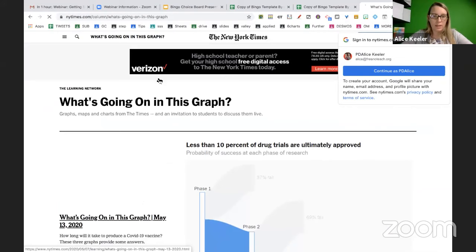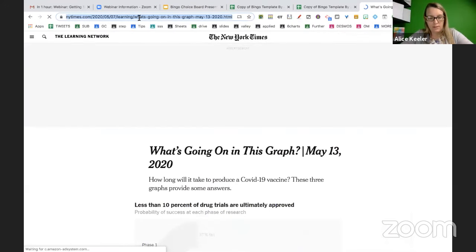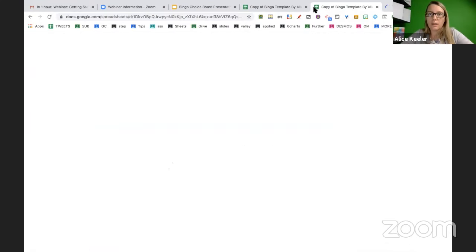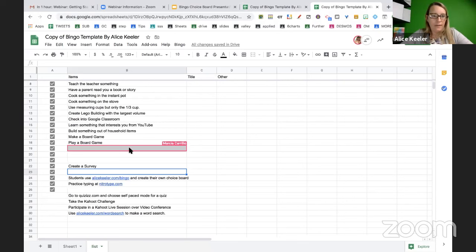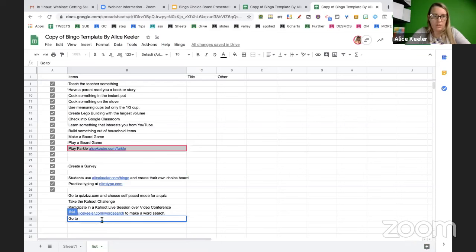So I'm gonna link to this, copy that link. I'm gonna say, oops, that's where Marcia is. Get out of her way. I'm gonna come down here. Go to New York Times. What is going on in this graph? And interpret the latest graph.